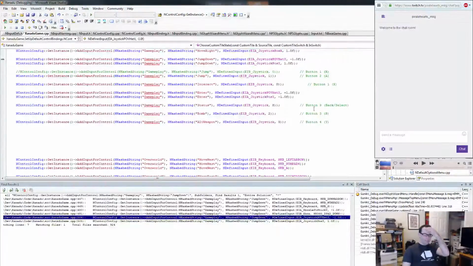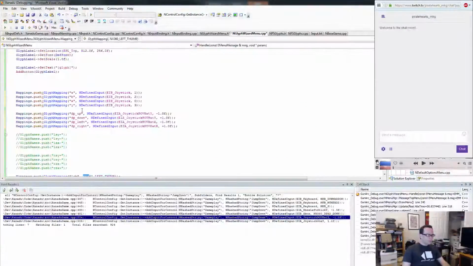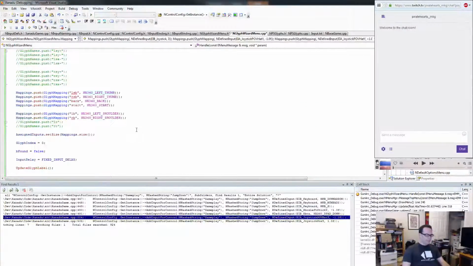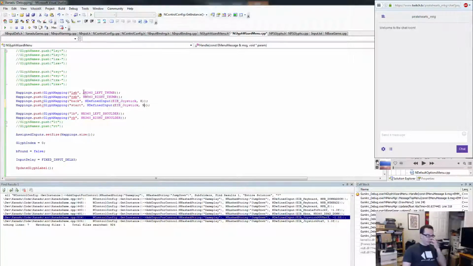examples. I guess back or select is button 9, which is index 8, so I assume button 10 is going to be start. And again, this is following Logitech conventions. So that should be back and start.